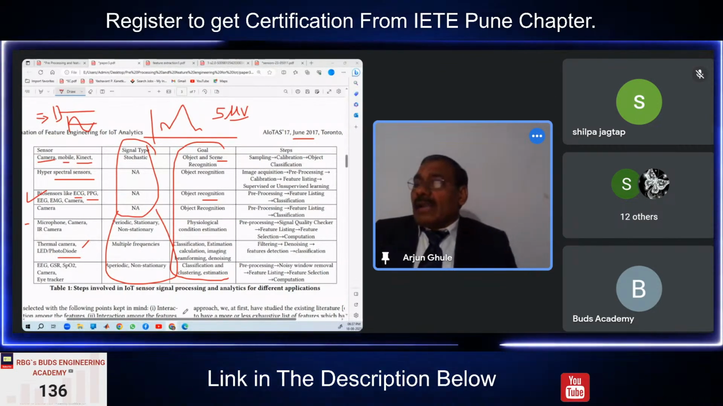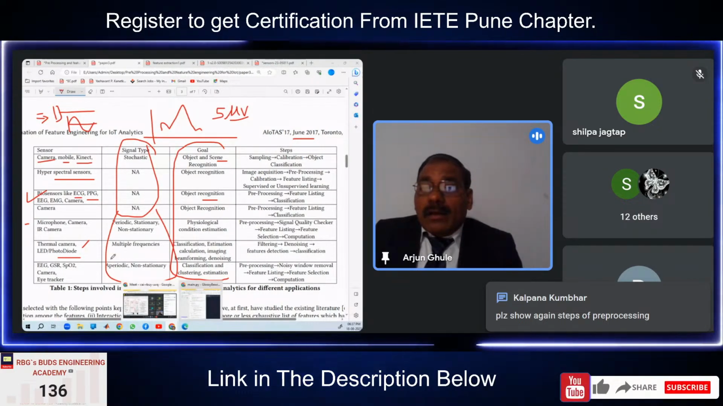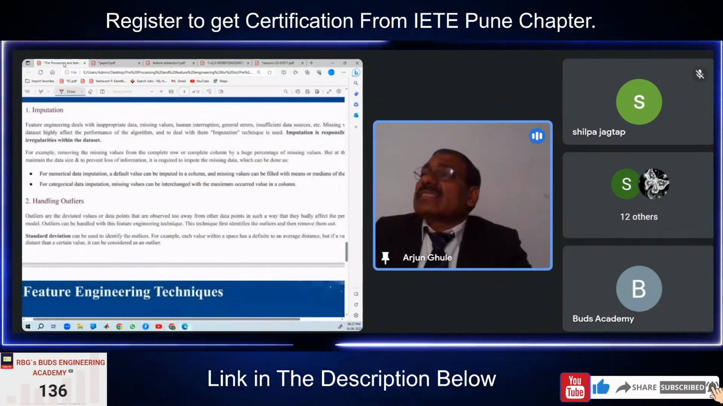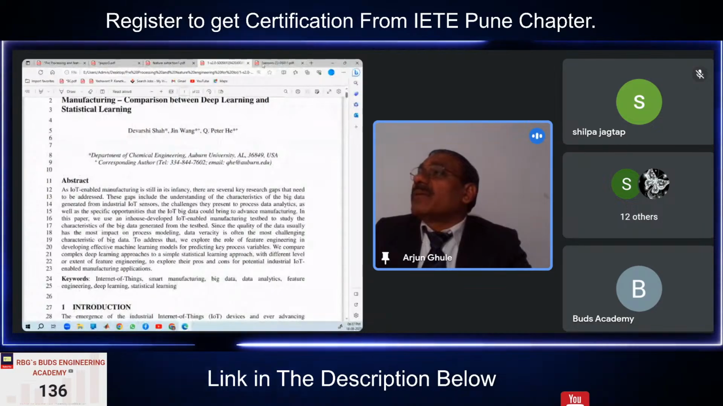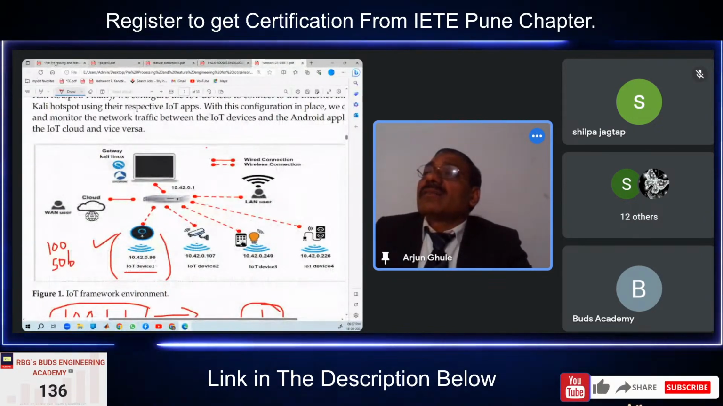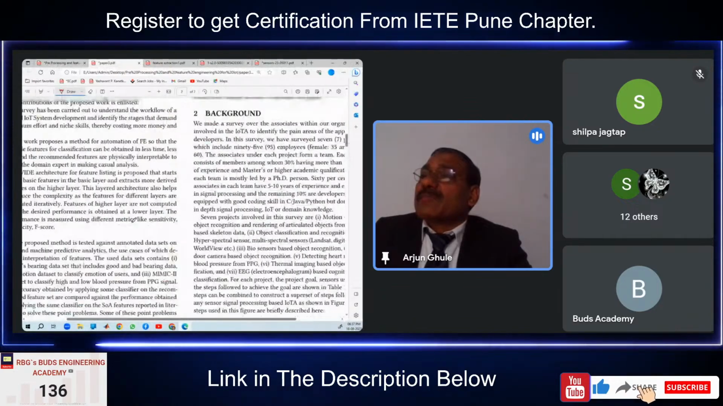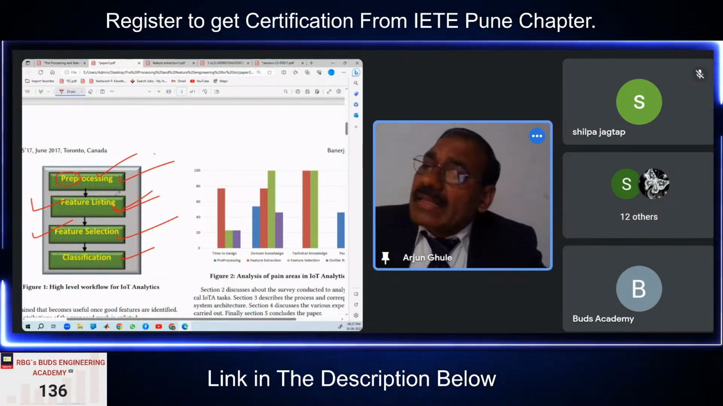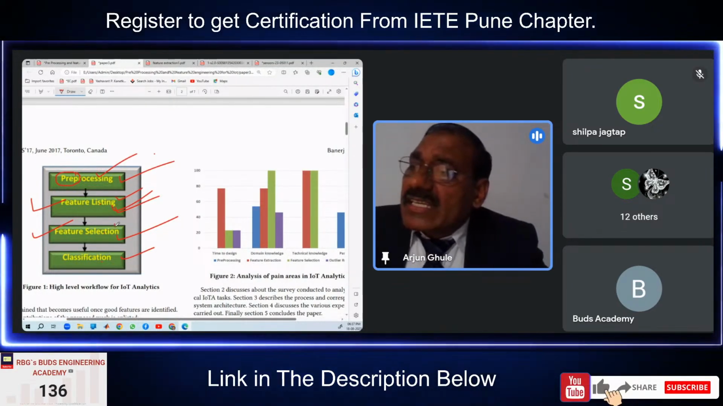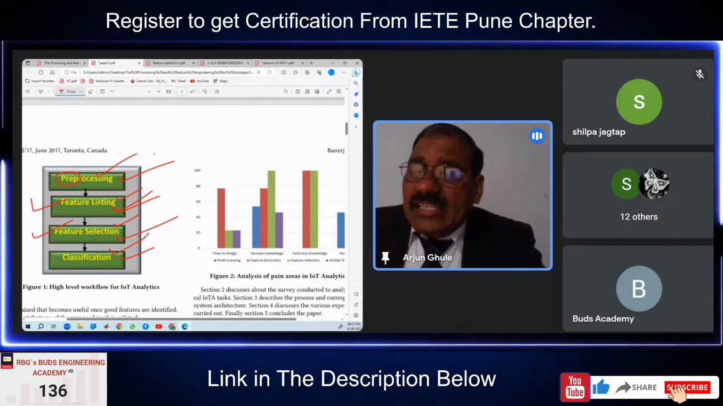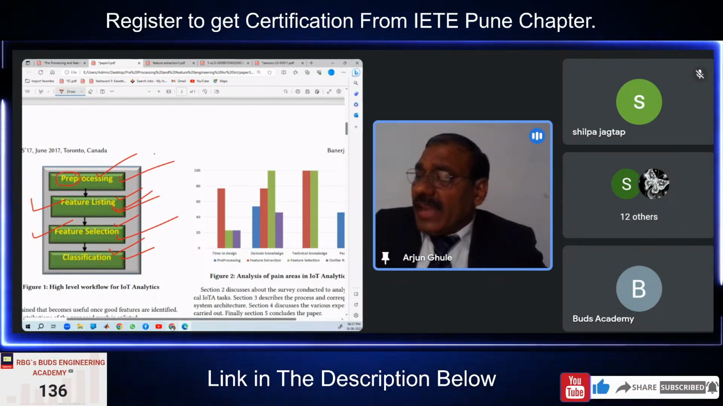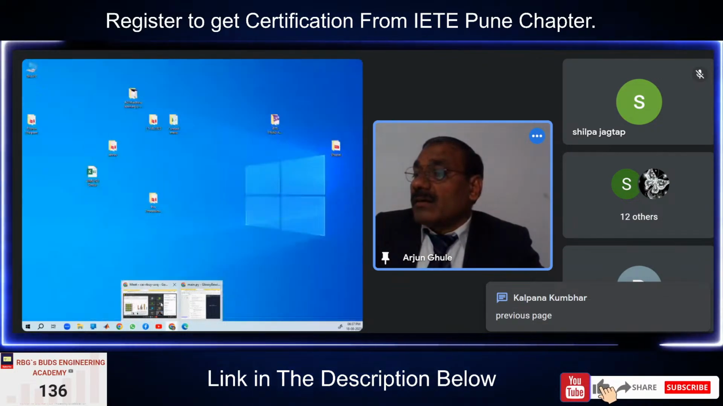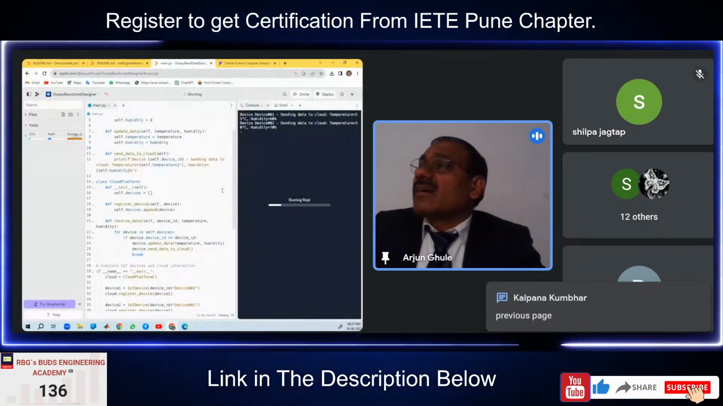Okay. Now, steps of pre-processing. These are the steps of pre-processing: pre-processing, then feature learning, then feature selection, and then classification. We'll have one example for that.